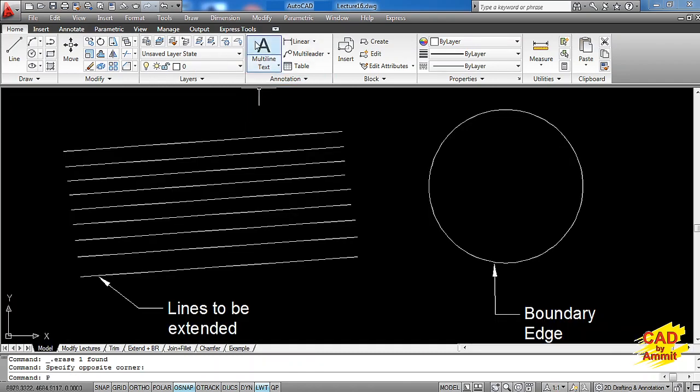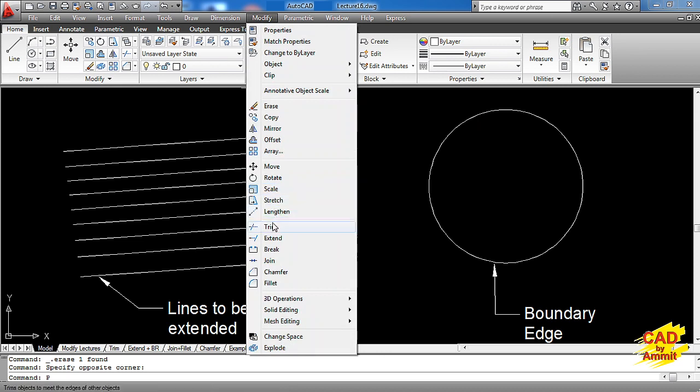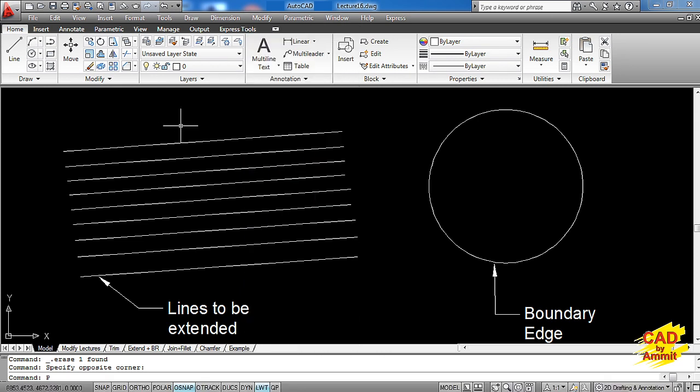So we go to the extend command by clicking on the modify panel. We can take the extend command from here. Otherwise we can take it from the ribbon toolbar by clicking on this one, and we have the extend command here, or else I can type down EX, which is a shortcut for the extend command.